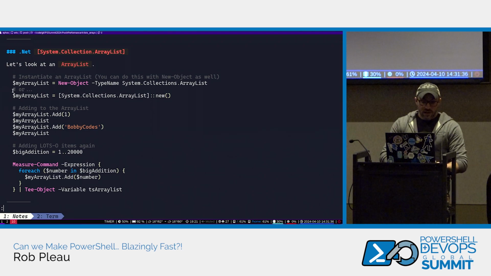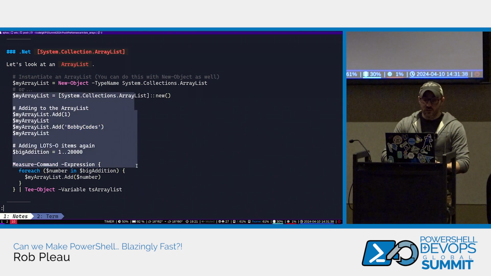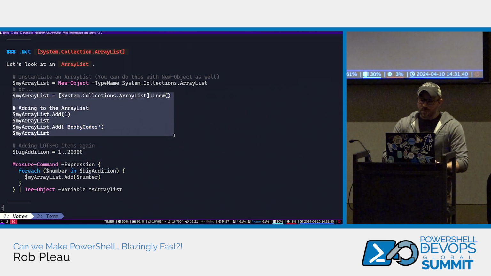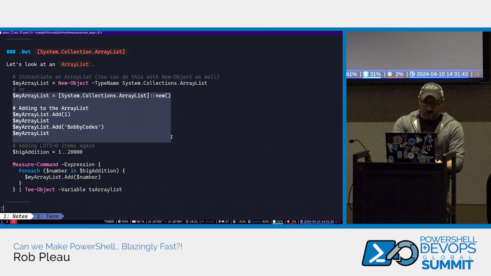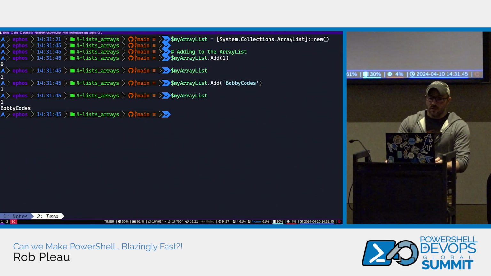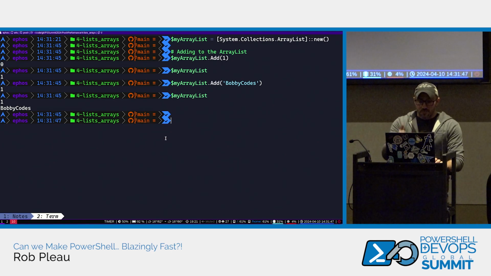So I'm going to create one. I'm just going to add some stuff, and then we're going to do the big addition. We're going to add 20,000 items again. Cool, so we have it. There it is. You can see I have the number 1. I have a string called Bobby Codes.